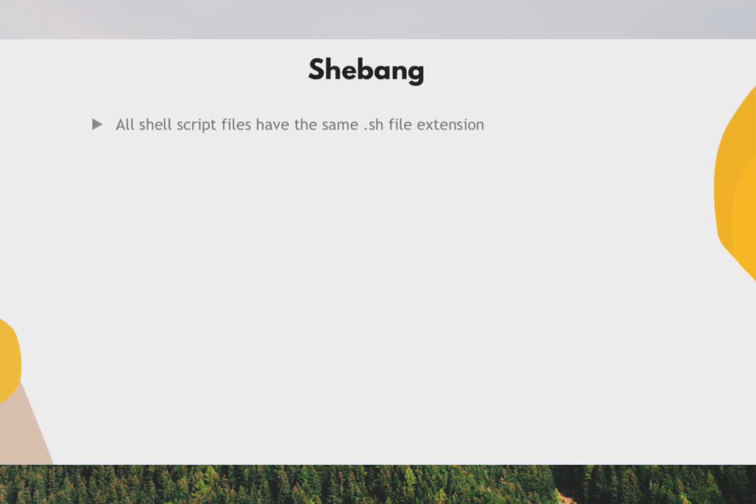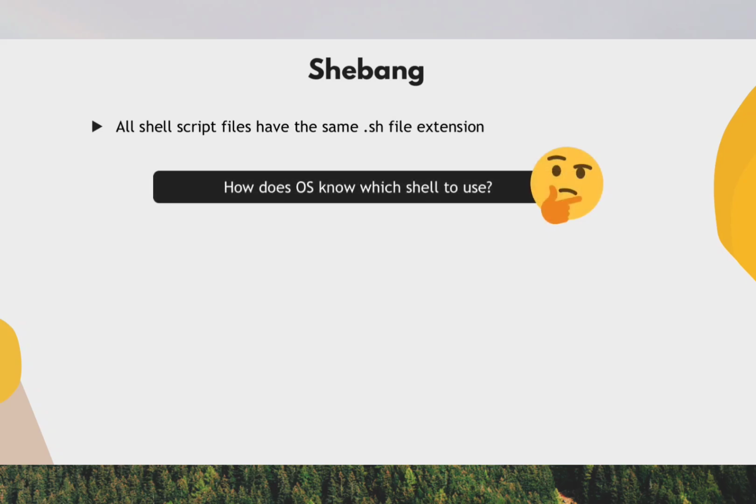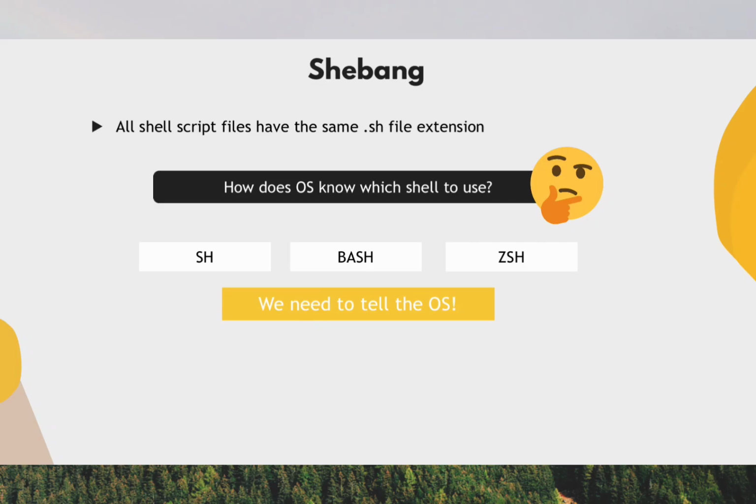Now, since all shell script files have the same extension of .sh, how does the operating system know which shell to use to interpret and process that script file? We may actually have multiple shell programs on the system, and maybe we wrote the shell script in sh or in bash or maybe in zsh, who knows, right? So how does the system actually know this? Well, we tell the system ourselves which shell program to use to interpret that script. How? By writing what's called a shebang line as the very first line of the script.